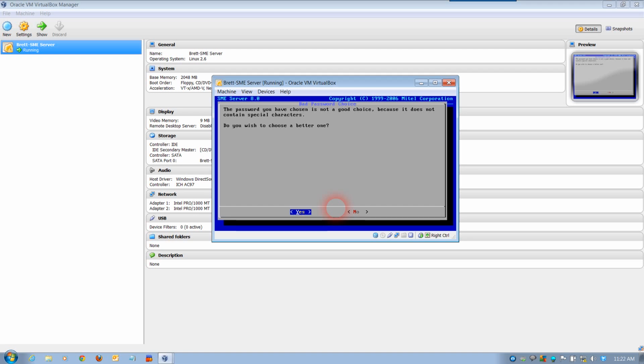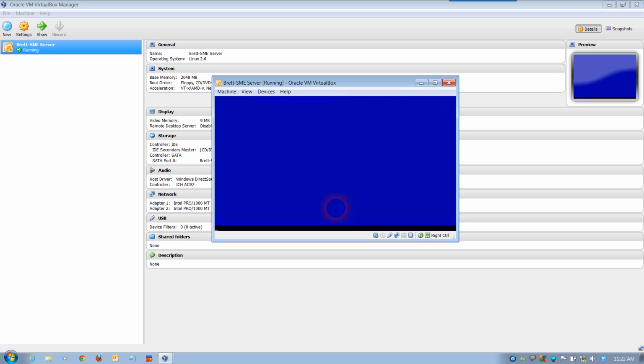Do you wish to choose a better one? I'm going to say no, and it'll prompt me to type the password again. So as I said, for your password, please choose your first and surname together, but all in lowercase.